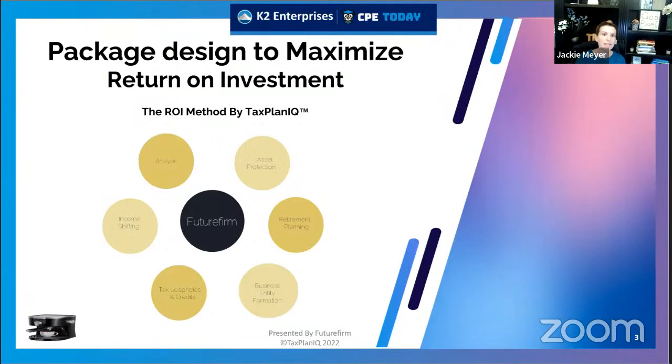But going back to the slides here, here at Meyer Tax, we design tax planning packages and tax advisory services using the ROI method and this software called TaxPlan IQ. And what it does, it allows our firm to accomplish so many things above and beyond for our clients: asset protection, retirement planning, business entity formation, tax loopholes and credits. We're never going to do anything illegal, but there is a lot of gray area in the tax code, and we will leave it up to you. We'll present you with the aggressive side, the conservative side, and then you make that final decision.